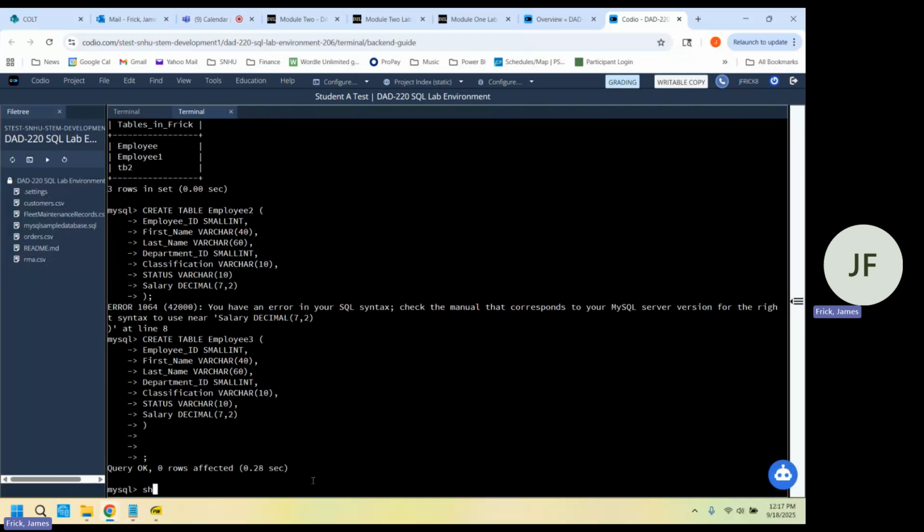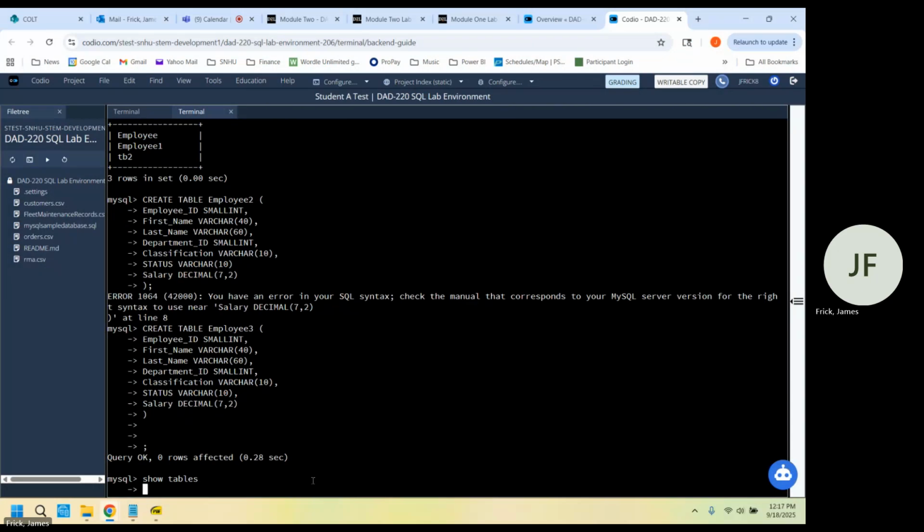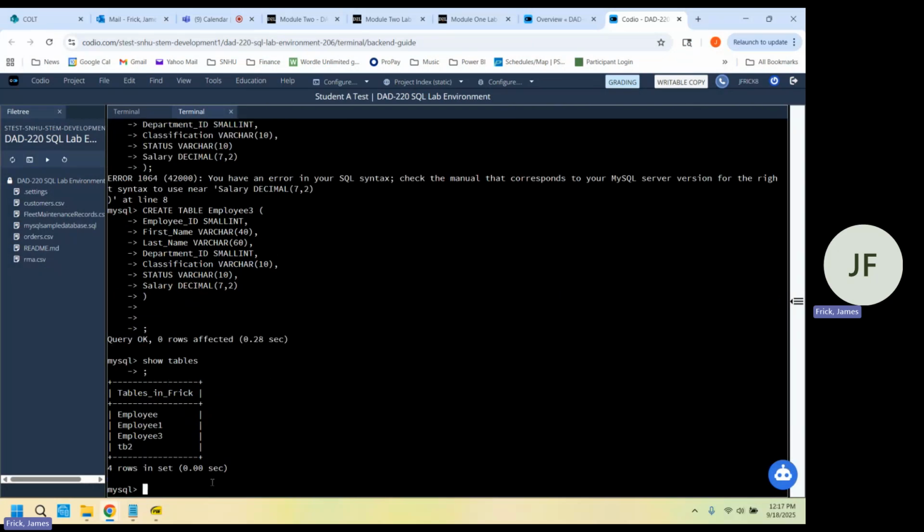Now I've got 3 tables or more. Whoops, I forgot my semicolon there. So I'll do my semicolon, and now you can see I've got employee 1, employee 2, employee 3. So that is ending a command.